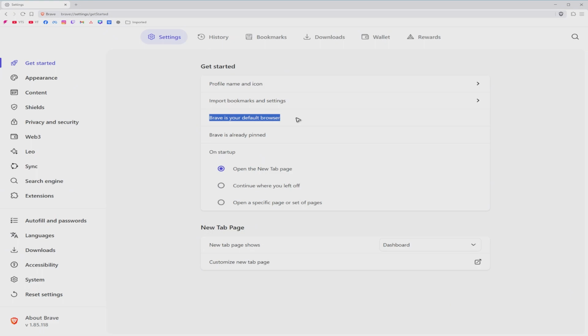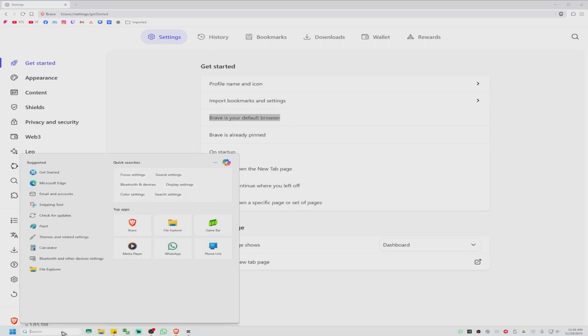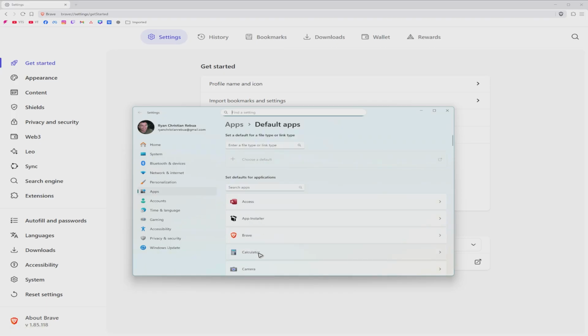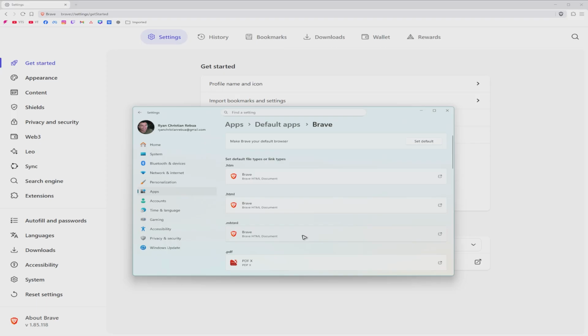That's basically it. You could also change it from your Windows settings. Go over to the search bar and type in default apps. Right here, click on it. Now here we have Brave. Just click on Brave. And it says here, make Brave your default browser. Just click on set default and you're good to go.